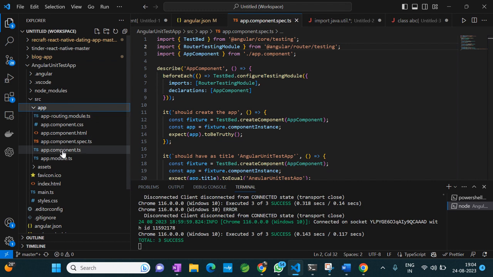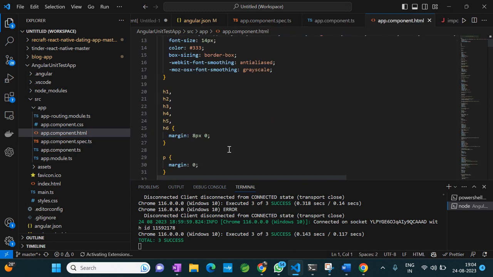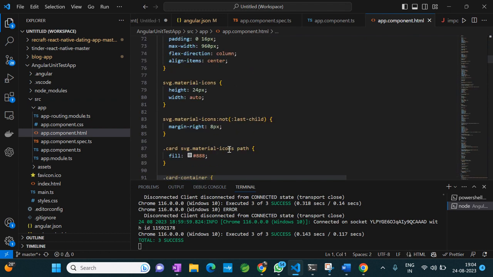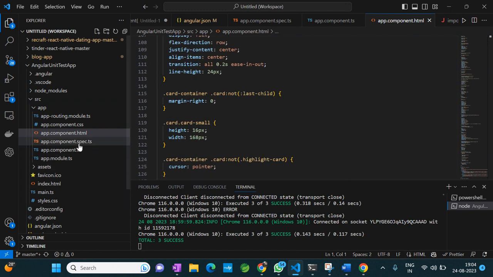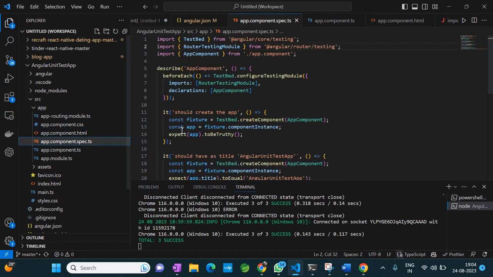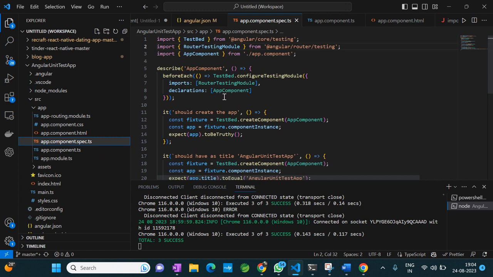Inside src we have app.component.ts. Here you can see the name of your app, which is included in the selector and all. Then we have the app component file, with all the things which are in Angular. And then we have the spec file. This is the main file: whatever unit test you're going to write, you have to write it here.